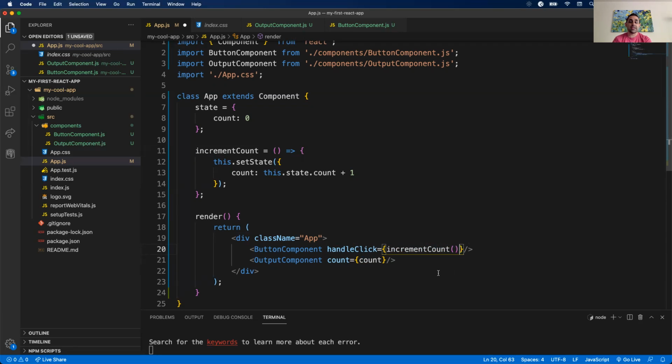This is a common mistake that I've made plenty of times. I've seen students make it. If you put these parentheses here, that's going to mean this is going to be invoked right away, which is not what we want. We don't want this function called right now. We want it called when something else might happen.